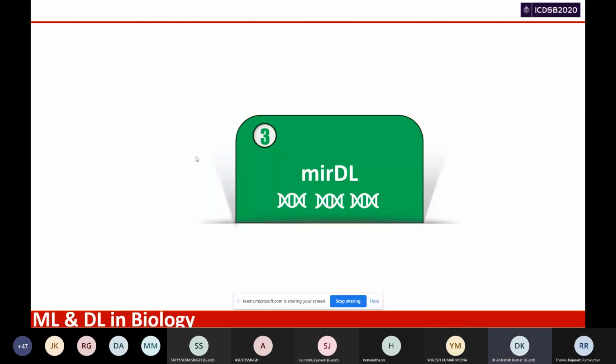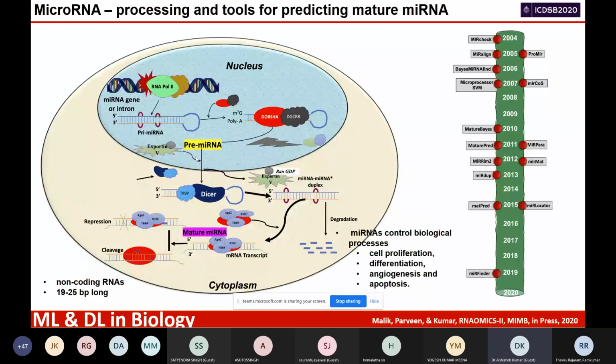And so in one of our projects, we have done a deep learning based method for microRNA target prediction. I will show you what we have done. Recently we have published a paper where we have described what microRNA is and what microRNA binding target prediction tools are available.